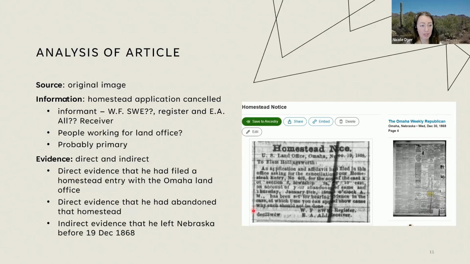And so the next is analyzing information. The information I chose to analyze was the fact that his homestead application was being canceled. The names of the informants were difficult to read because of the fold in the paper, but W.F. Sweat, maybe Sweat, I don't know, and then E.A. Allen, possibly, not sure. Those are the names of the informants for that information.